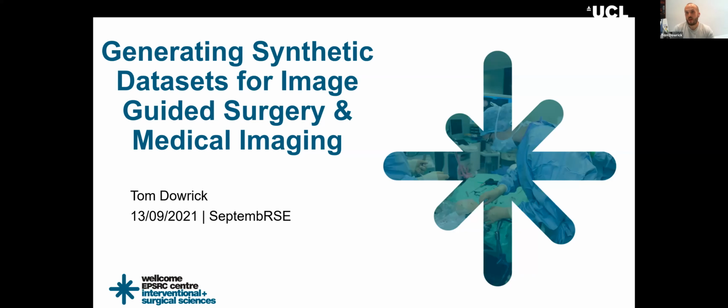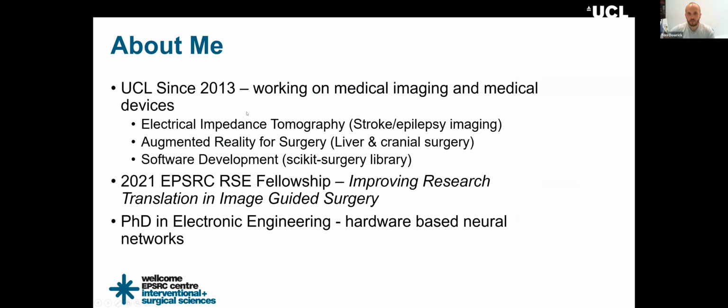Right. So hi everyone. My name's Tom. I work at UCL, and I'm going to be talking about generating synthetic data for use in medical imaging applications. I've been fortunate enough to be awarded one of the recent round of RSE fellowships from the SRC, which I just started last month.